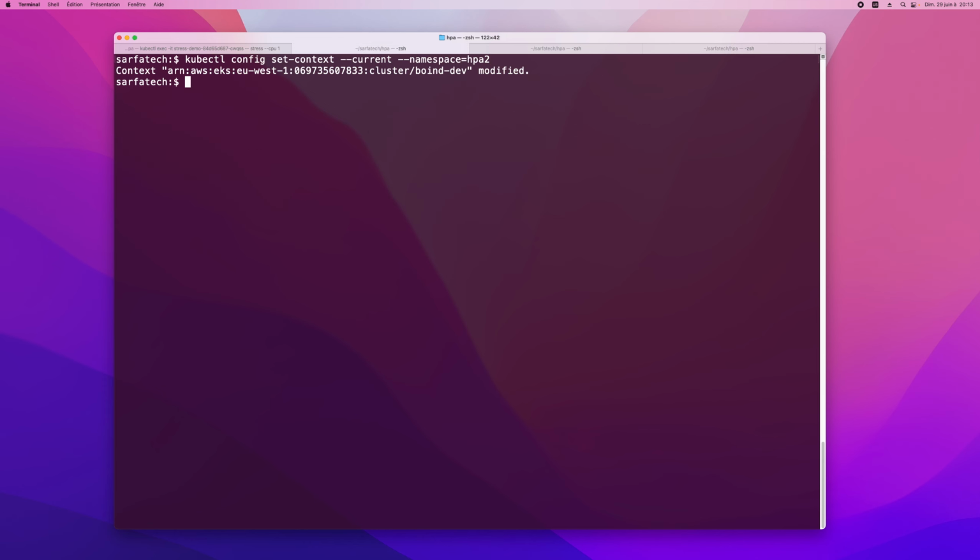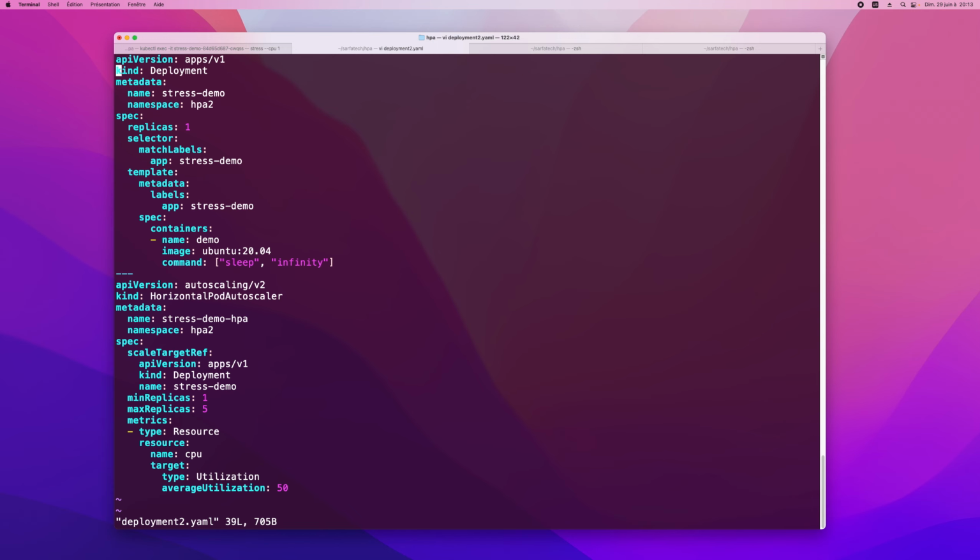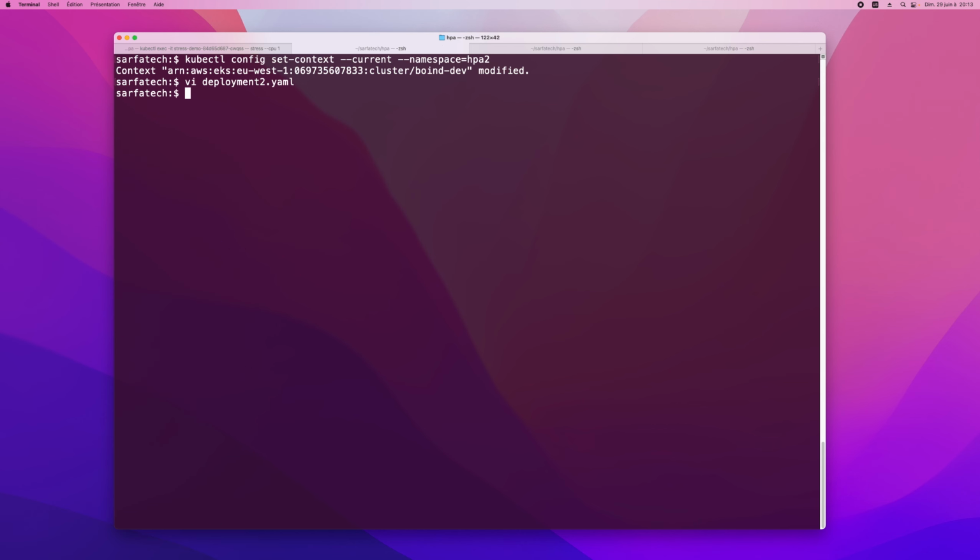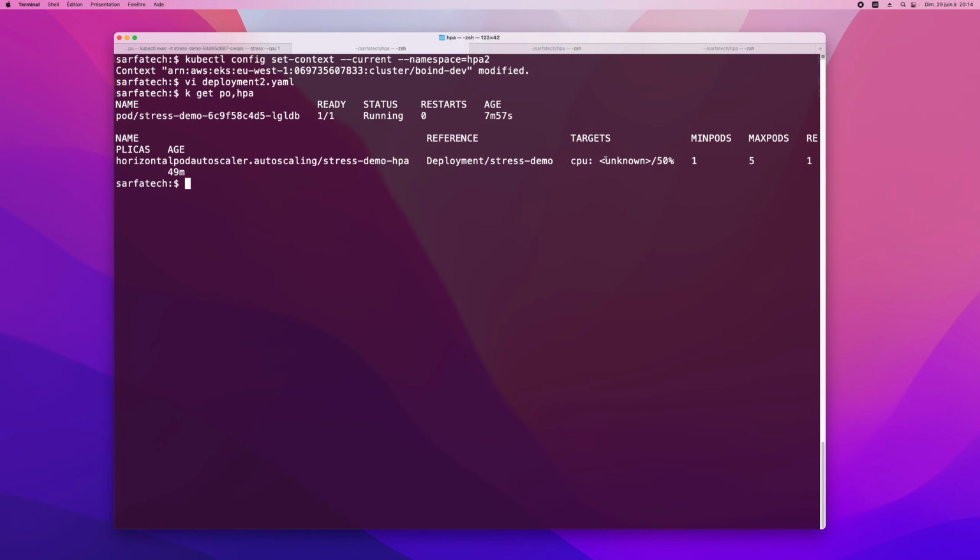For the second one, we will take a look at another deployment. So we have this deployment, and we have an HPA defined similarly to the previous one. And again, I have also applied that. So we will check the behavior. And again, here we see a failure. We see unknown in the CPU metric.